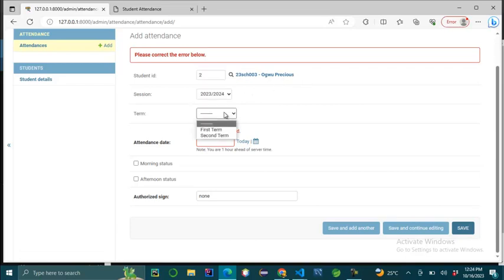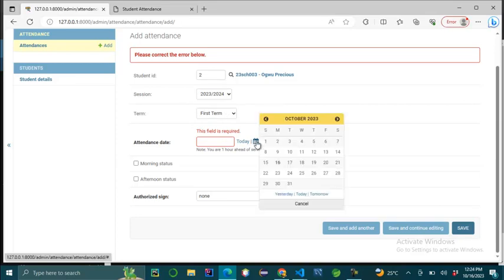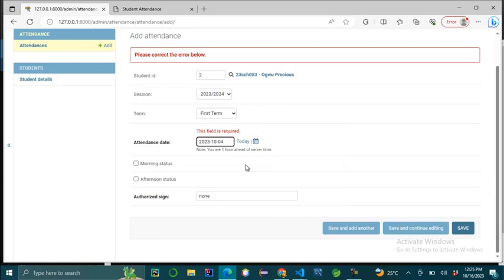You can pick the session, pick the term, and then pick the attendance date. Picking the attendance date enables you to even mark previous attendance. So please note that you can mark previous attendance. However, if you want to mark attendance for, for instance, the 4th of October today, then the date that the attendance was recorded will actually be captured in the database also.